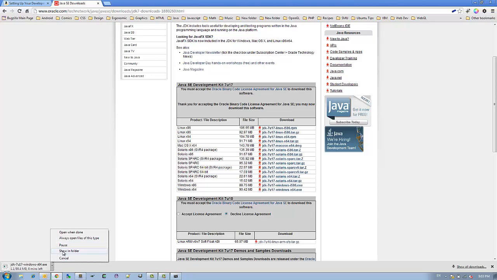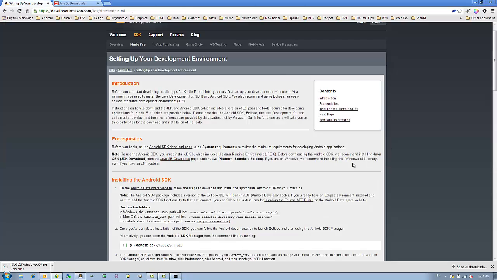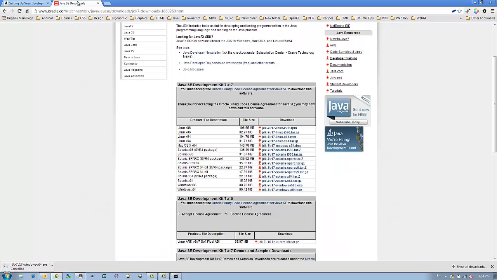Observant users will note that in reading the Amazon page, it suggests you pulling down the x86 library even if you have the 64-bit system. I have pulled down the 64-bit library and have been fine with it, so it's up to you what you want to do. So once that finishes downloading, you'll then double click on the executable and run through the wizard.